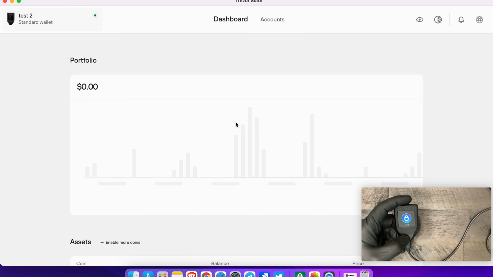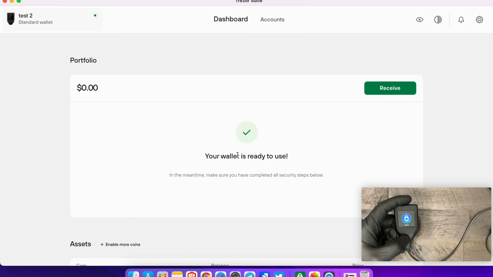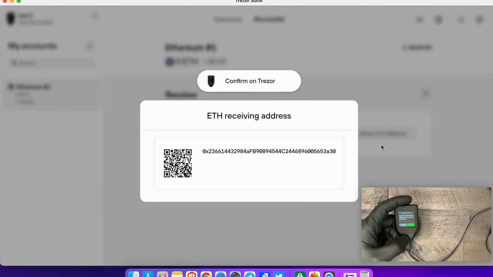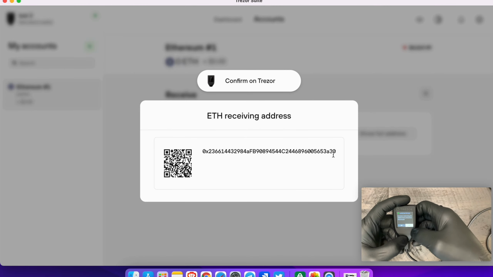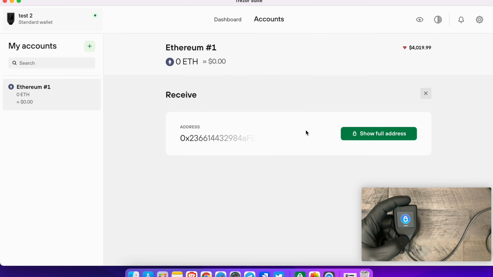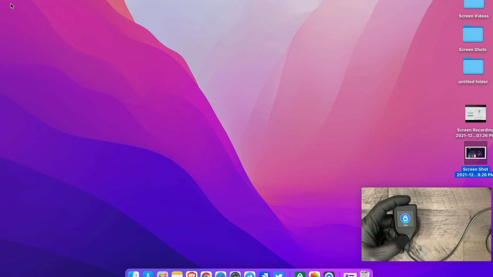It brings up the portfolio, says it's zero balance. Now it says it's ready to use. Click receive, show the full address. And this is 3A30, 3A30, confirm. Okay, this wallet is now ready to use. So we can close that.